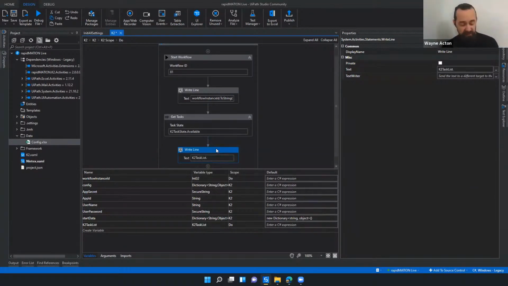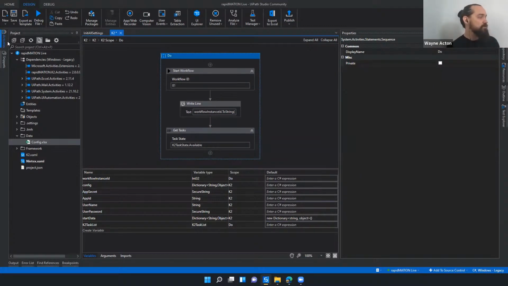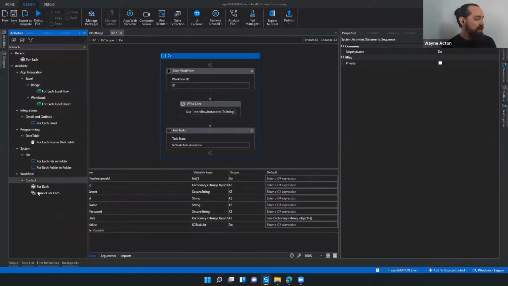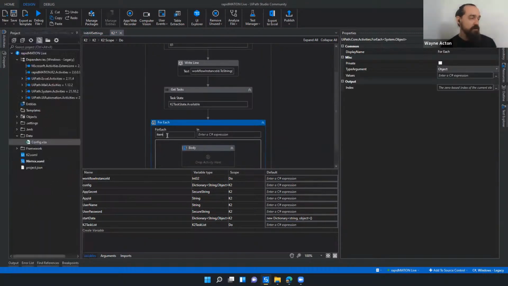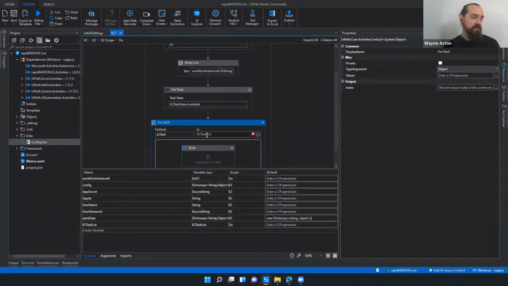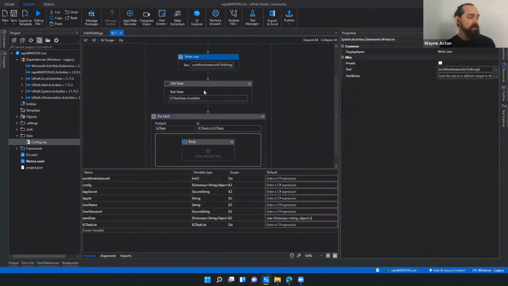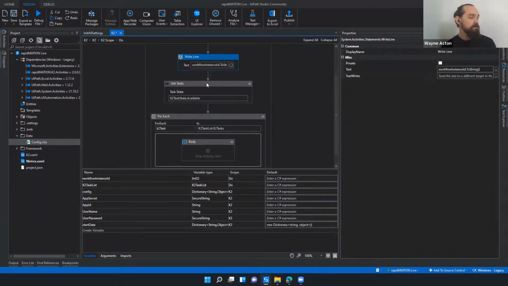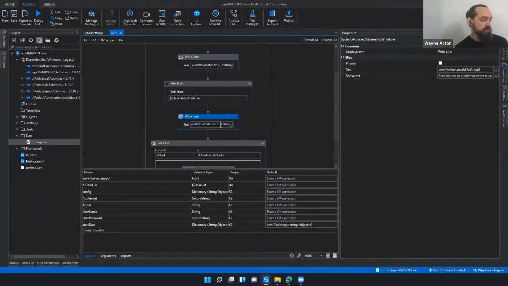So I know I said I wasn't going to do it, but I'll quickly add a for each onto this, just to show you some of the things that come back. We'll go into here and do a K2 task, open K2 task list, and we want the K2 tasks. What I'll also do is copy this write line and put it down in a column. Looks like my Control-C does work. There we go. Okay, so what we want to do over here is grab the K2 task list.